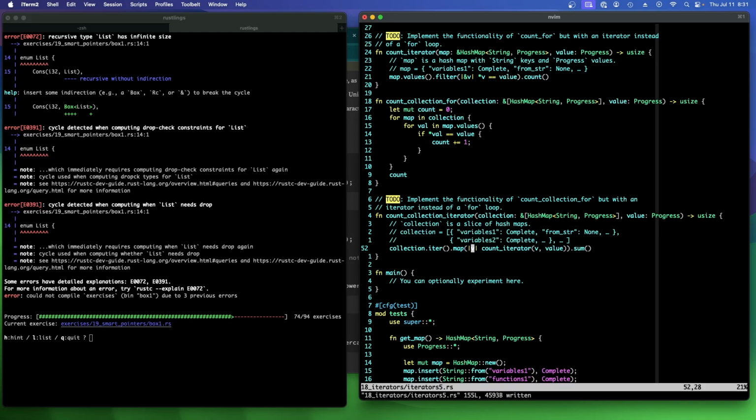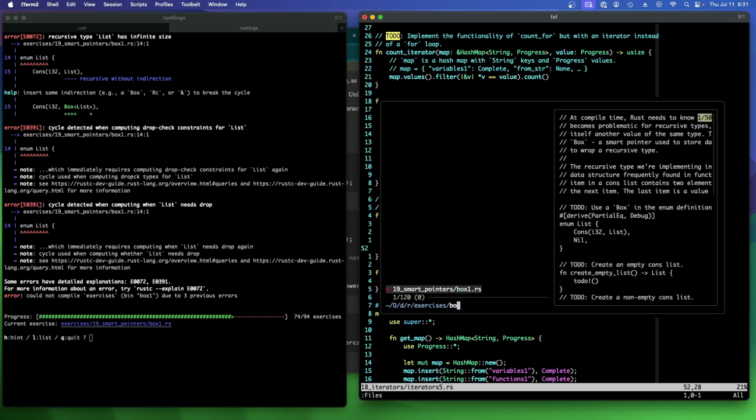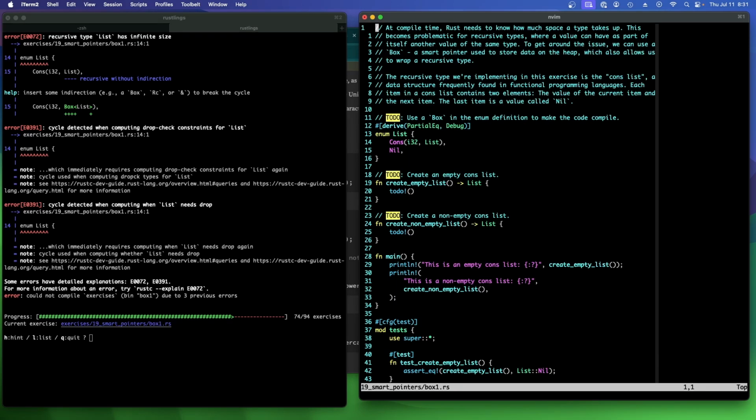Box 1. We did a little bit with boxes earlier. At compile time, Rust needs to know how much space a type takes up. This becomes problematic for recursive types, where a value can have as part of itself another value of the same type. To get around the issue, we can use a box, a smart pointer used to store on the heap, which also allows us to wrap a recursive type.